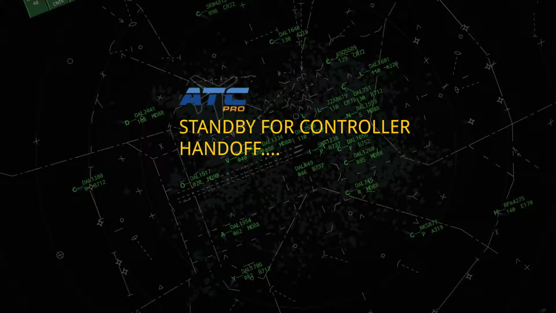Alaska 493, descend and maintain 4,000, reduce speed to 180 knots. Seattle approach, good morning. Alaska 126 is with you, descending out of 8,000 for 7,000. Alaska 126, descend and maintain 4,000. Descending to 4,000, Alaska 126.